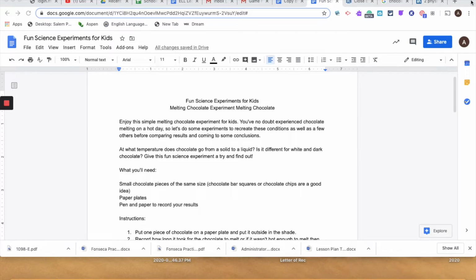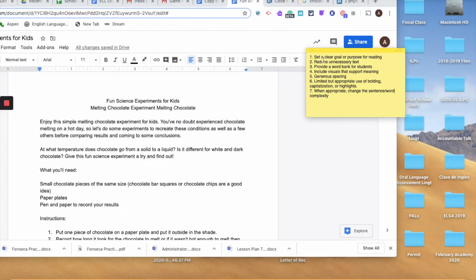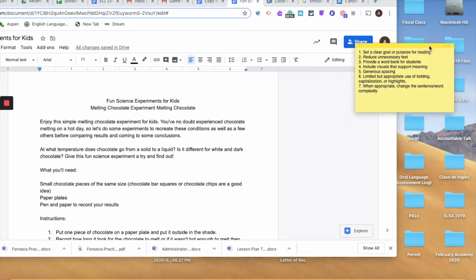So there's a couple of considerations of what to do when you're adapting a document like this. And so I made a note of some of these considerations. So the first thing you want to do is set a clear goal or purpose for students as they're reading your document. That's going to drive the reading that they're doing, and it'll make the document much more understandable for them.